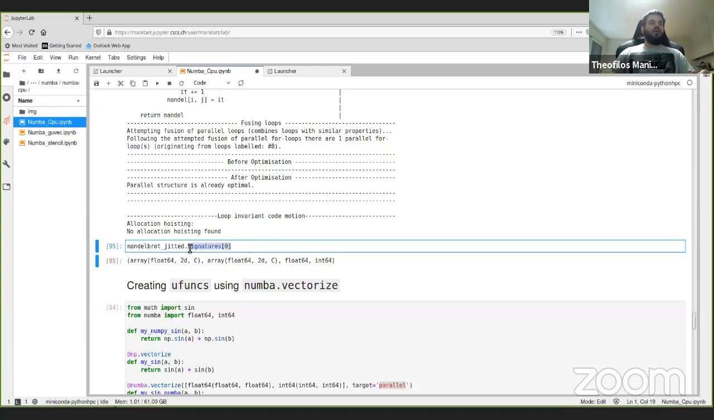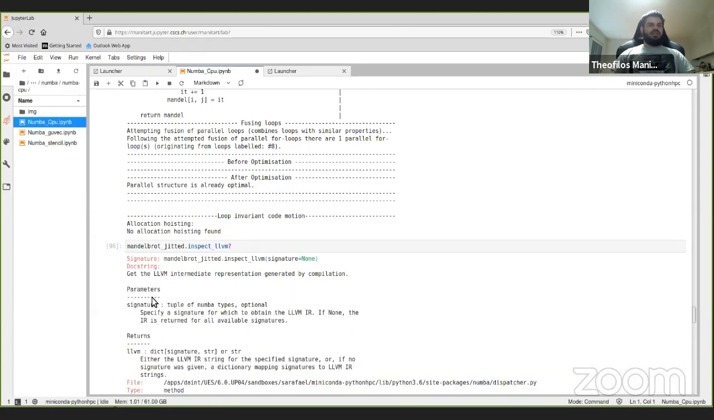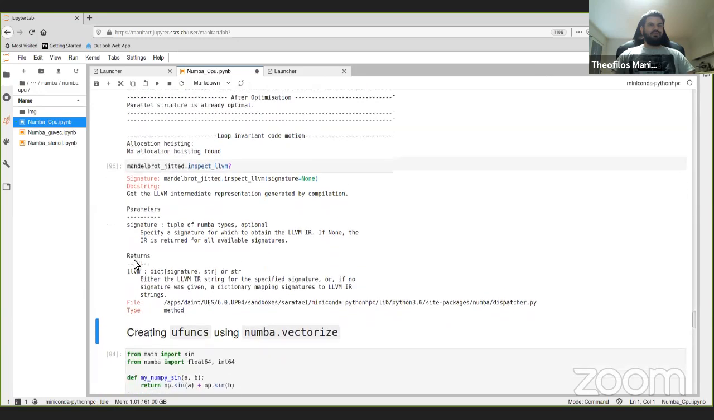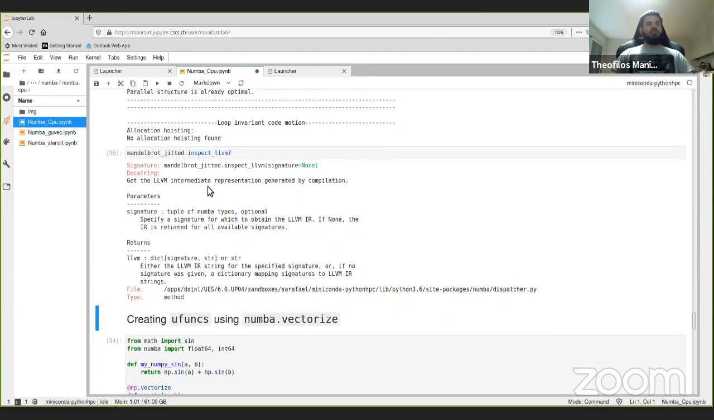Also, this Mandelbrot JITed gives us a number of functions. I started with the I here, and it has some inspect versions of this. So I can inspect LLVM. Let's ask what is here. It says, get the LLVM intermediate representation generated by compilation. And it's waiting for us to pass it a signature.